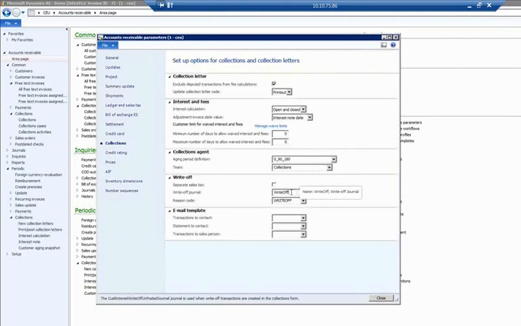The write-off journal field. When you select this option, you define the journal name that will be used when a transaction is written off using the collections form. The collections management module allows you to write off transactions. Those write-off transactions will use the write-off journal name configuration that we have set up here.